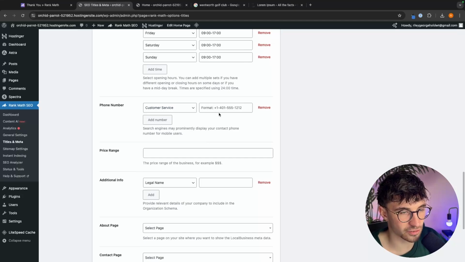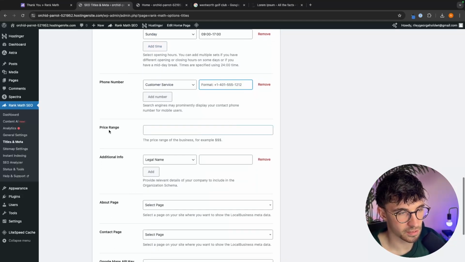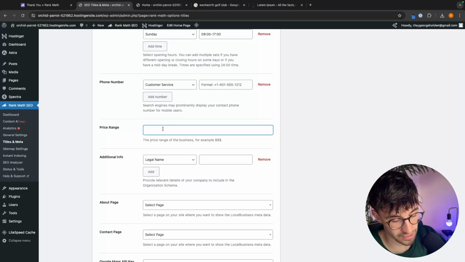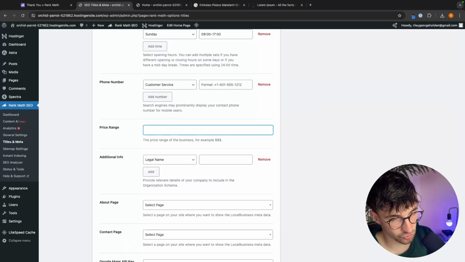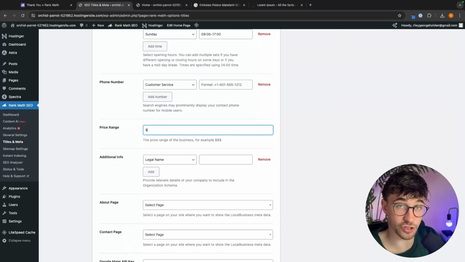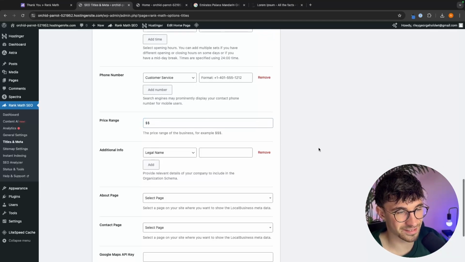We can then add a customer service phone number. So we can type that in right here. Choose the price range. Now don't go in here and set the actual prices for your business. So I wouldn't go in here and set this to like $500 to $1,000. No, we don't want to do that. We want to set this to either $1, which means your pricing is cheap, $2, which means the pricing is kind of in the middle, and then $3 is like a premium service. So we can enter that in right there.